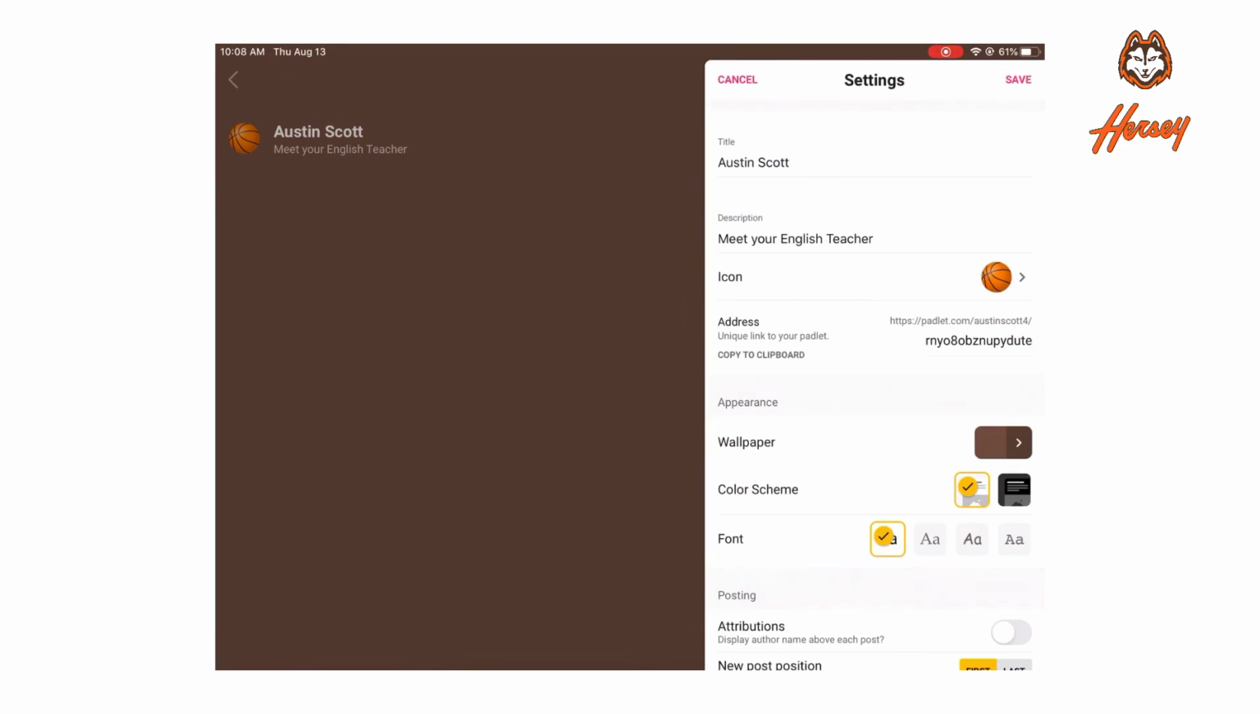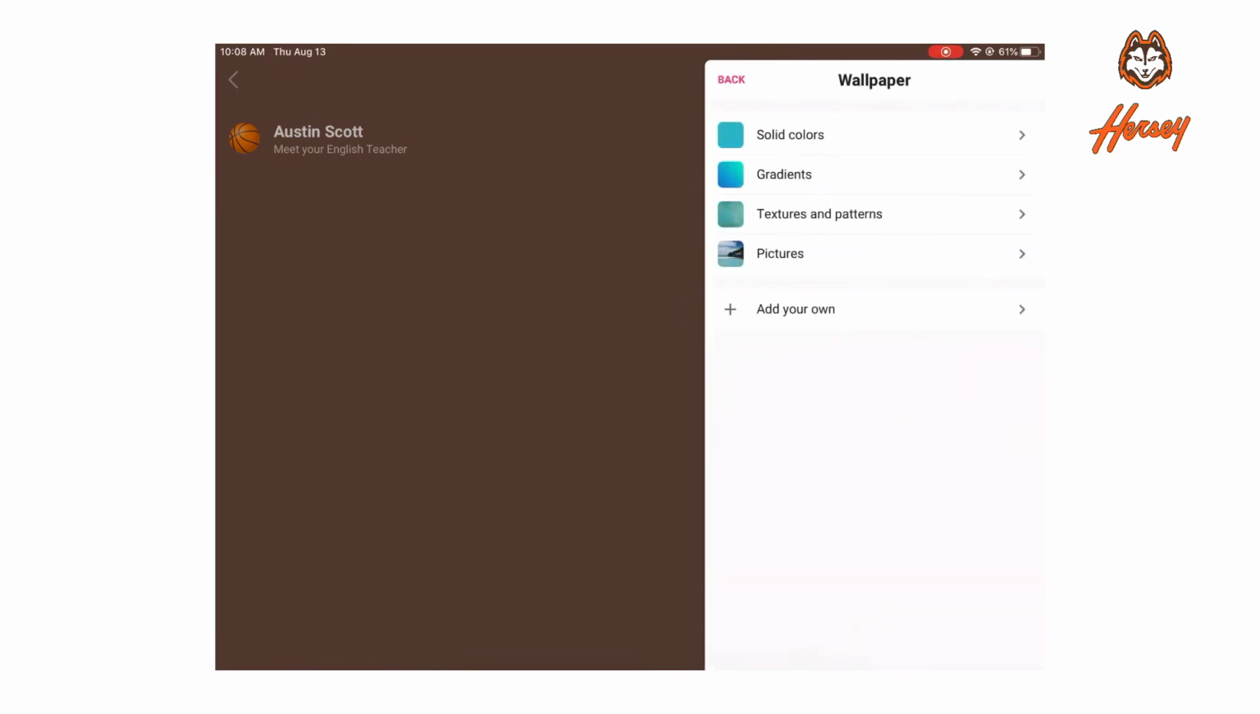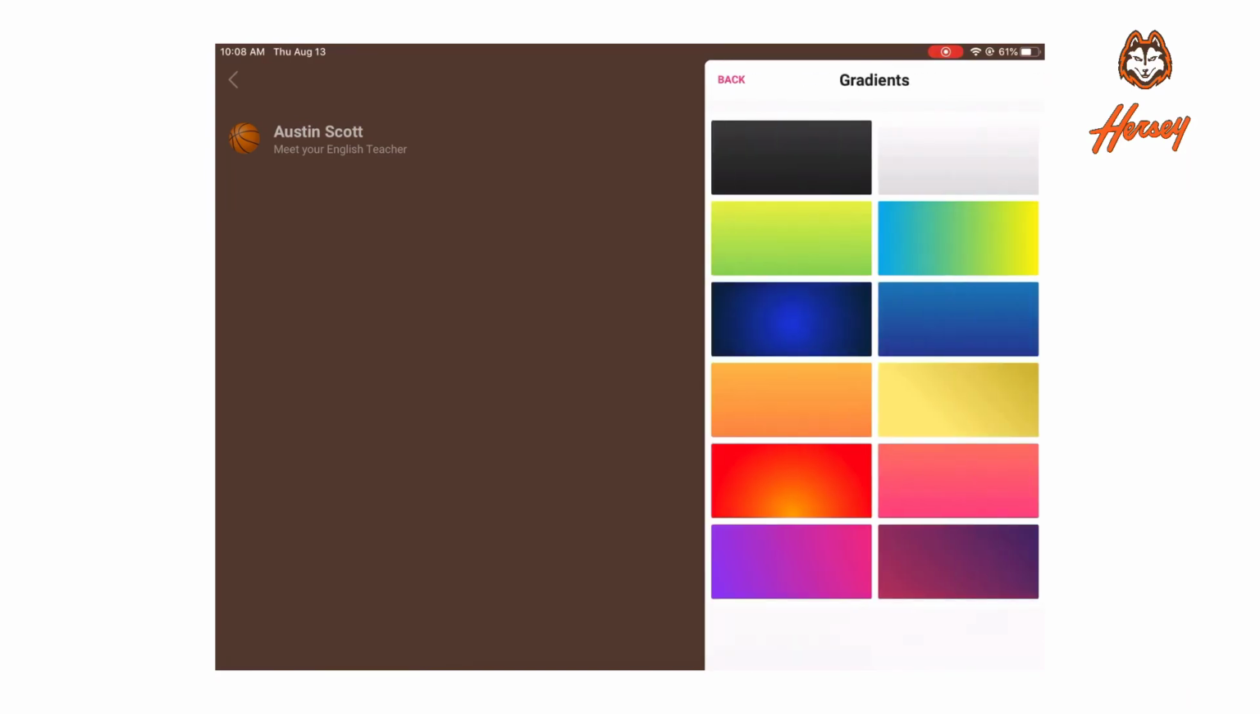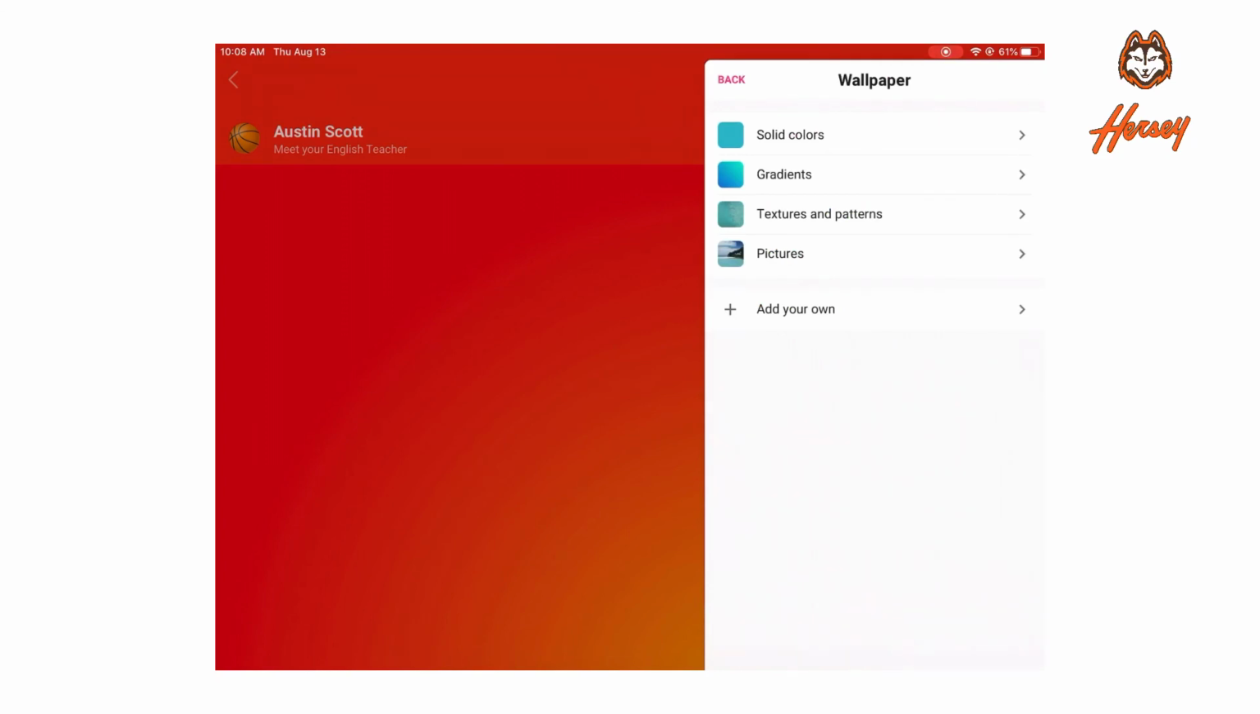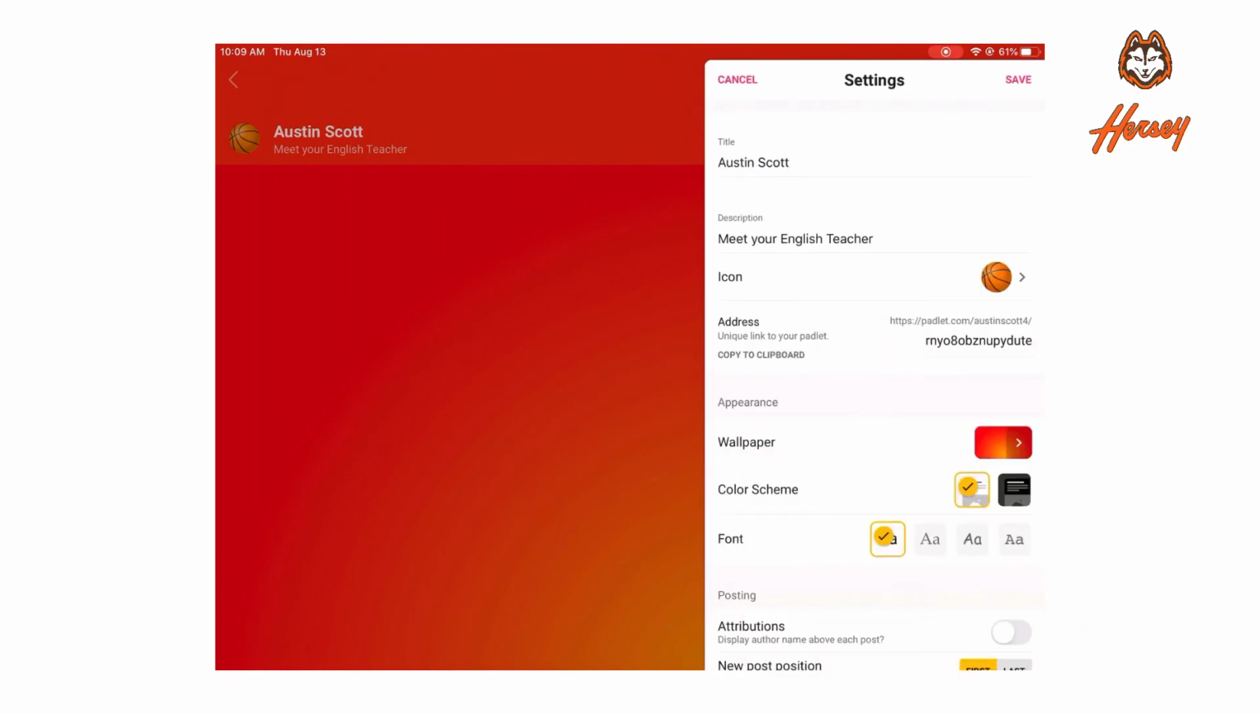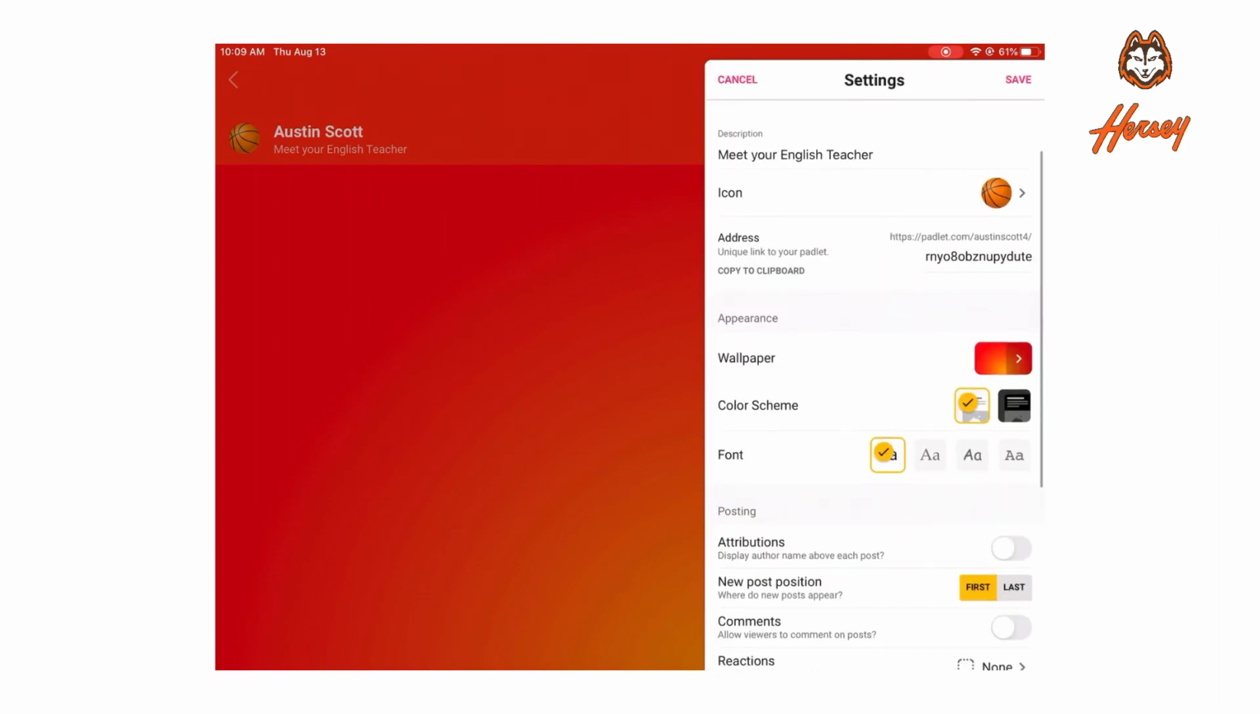Your wallpaper, you can do gradient colors, solid colors, textures, and patterns. I'm a gradient guy. I love the orange. Go Huskies. All right, that's like an orangish red. But you can add a picture if you want to remind you of something, or a picture about the topic. Could be cool. Add your own, upload your own pictures. That could work as well. But we're just going to kind of stay efficient here and go pretty quick.